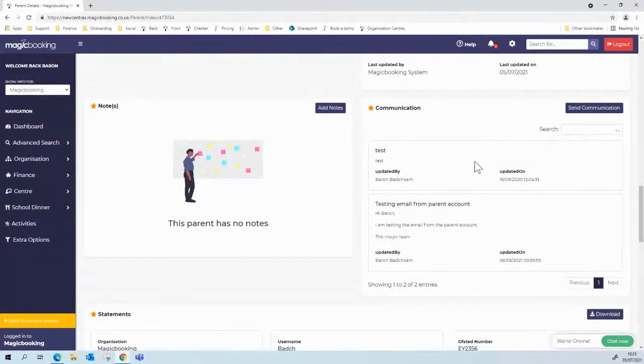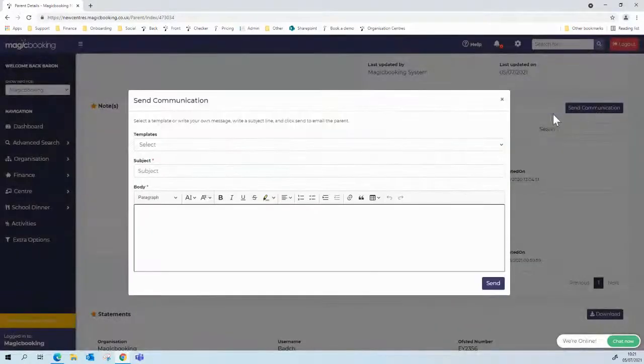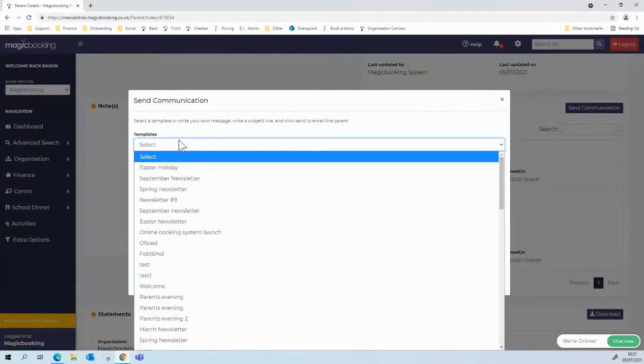Also, you've got your communication section here. Now, previously, you couldn't send an email directly to a parent from the account here. You're now able to go straight to a parent account, scroll down to the communication section, and then you can click on send communication. The templates will allow you to choose one of your existing templates.